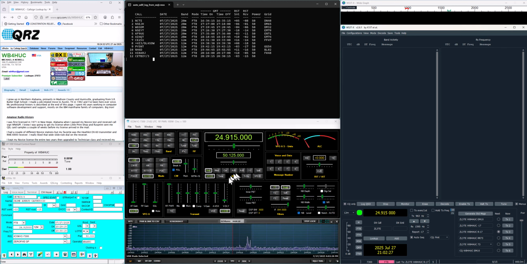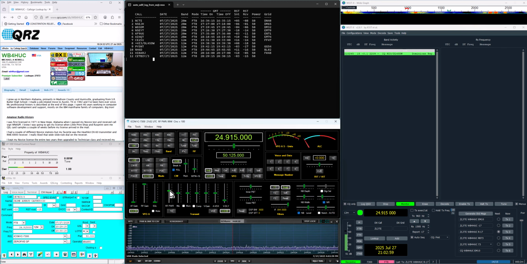So you can see what we have here is we're on 12 meters. We're on the FT8 frequency. We see some signals in the pan adapter. So now I'm going to turn the monitor on in WSJTX. You can see the signal has come up, and the waterfall display is going, so we'll see what shows up. And if we see something we like, we'll see if we can make a contact.